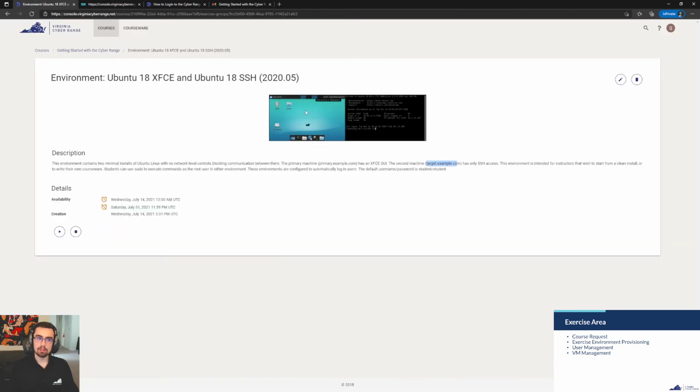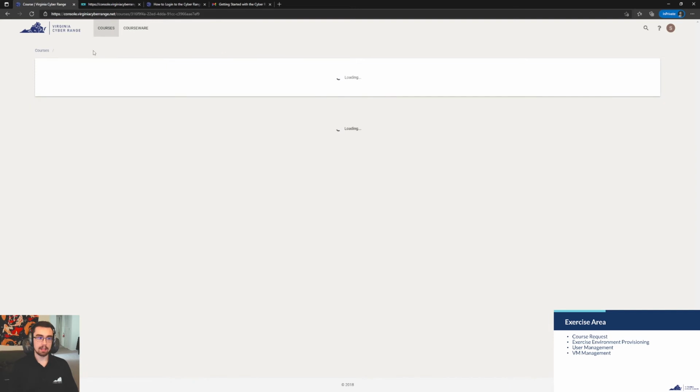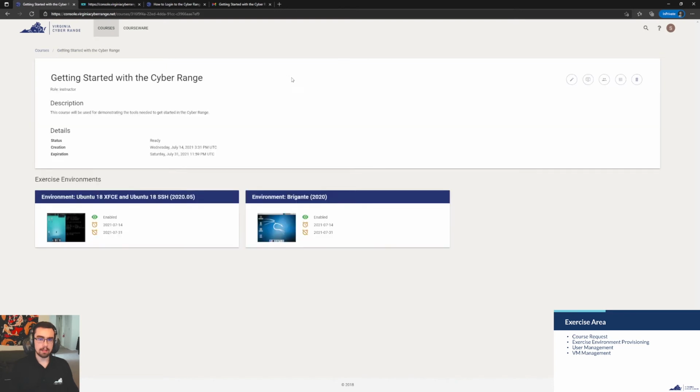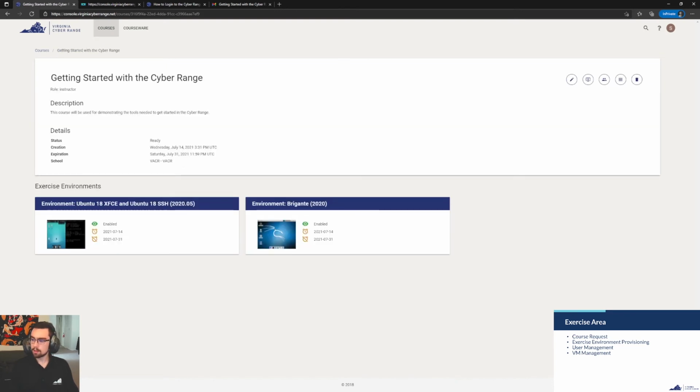So you couldn't use your Ubuntu 18 XFCE virtual machine and ping the Brigante virtual machine. They're 2 separate exercise environments, so they're going to have their own network bubble. So hopefully that part is relatively clear.